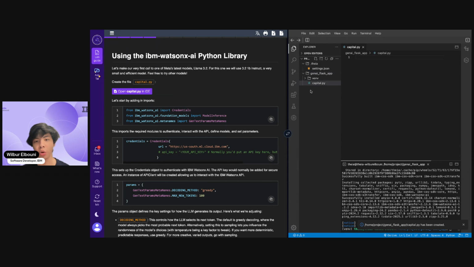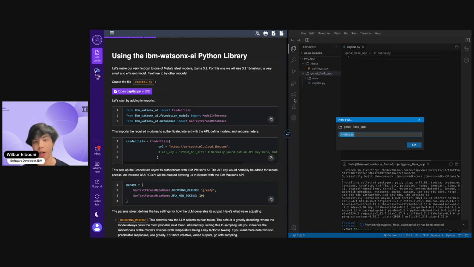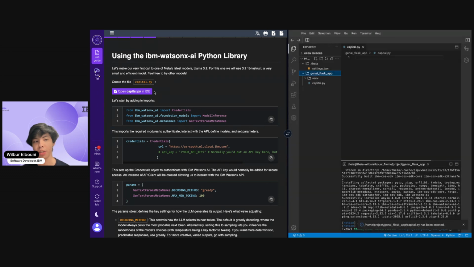You can just press this, or you could very well just right-click and hit new file and just do capital.py, and then that will create it for you. Or you can press this button, whichever you prefer. For brevity's sake, I'm just going to take the lazy route and start pressing all the buttons that are available.